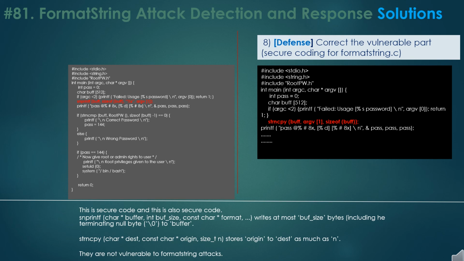Now, defense. Correct the vulnerable part. This is secure code, and this is also secure code. snprintf with 4 arguments writes at most size bytes, including the terminating null byte, to the buffer. strncpy stores the origin to dest up to n bytes. They are now not vulnerable to FormatString attacks.